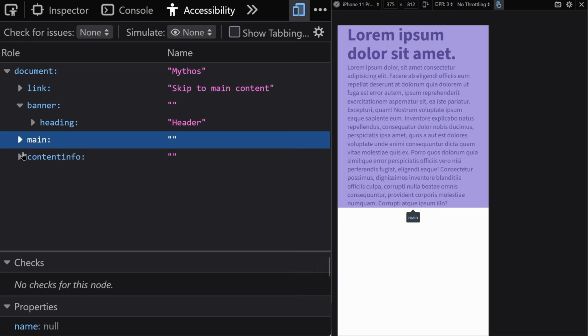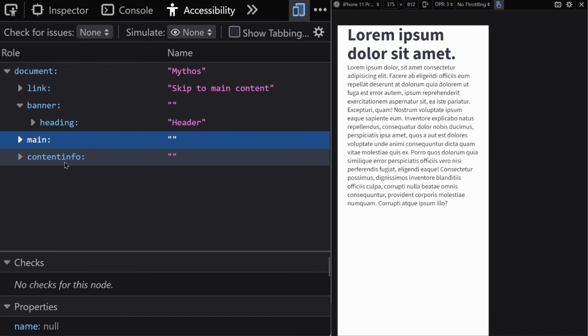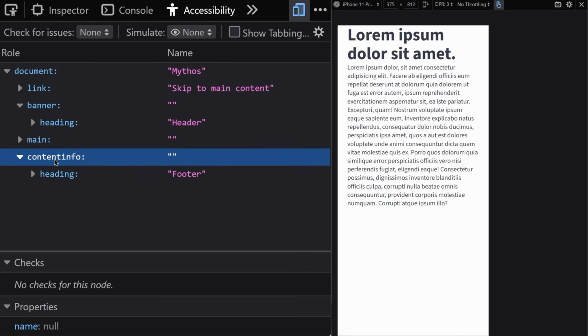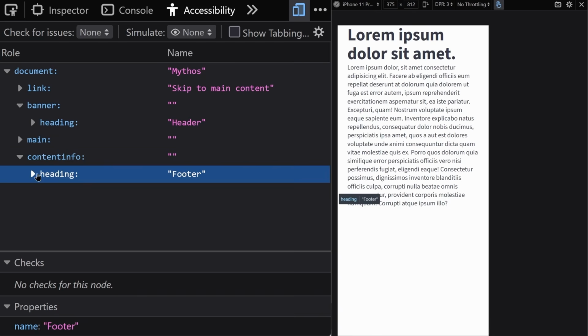Then below the main tag, we have the content info node. This is the footer tag. And if we expand it, again, we can see our hidden H2 tag that says footer. So I hope this helps demonstrate why semantic HTML tags just make it easier for screen readers to navigate. If everything on our website was in a div or a span, it would be a lot harder to tell what kind of information everything is.